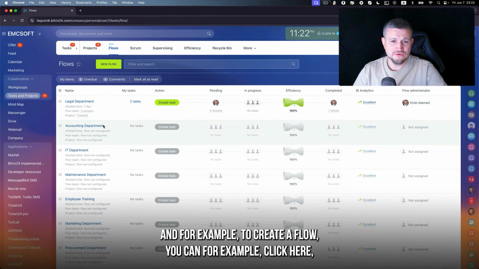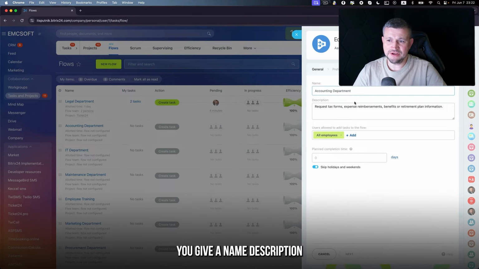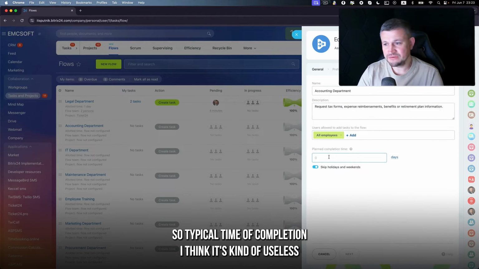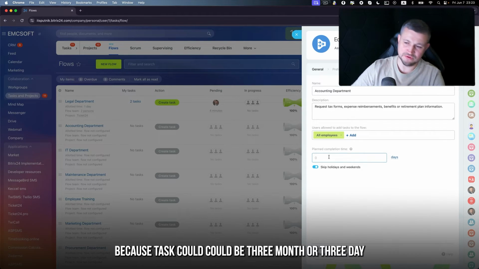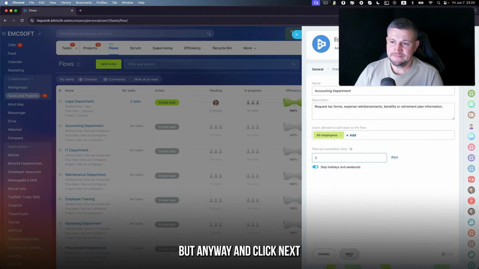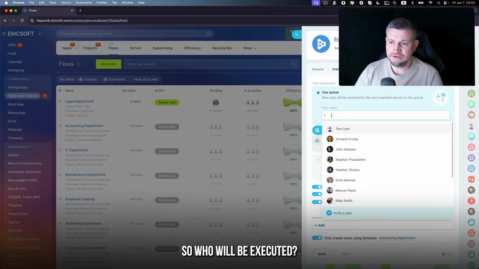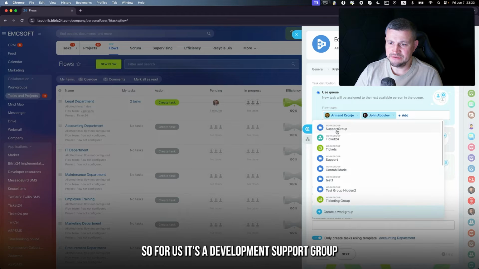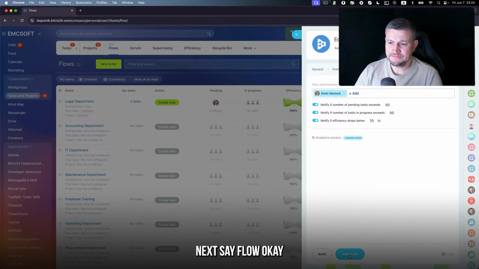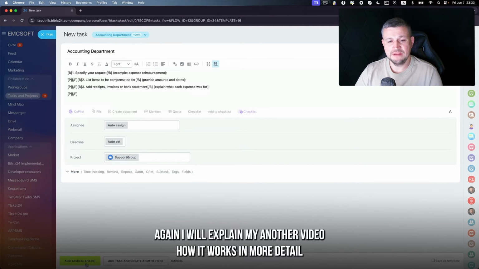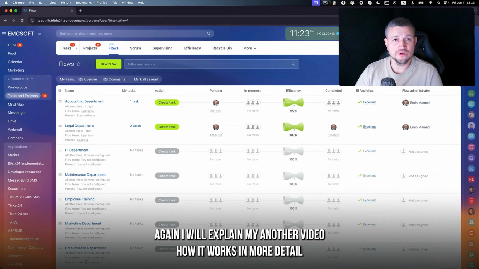And for example, to create a flow, you can click here, give a name, a description, and choose who should see the tasks in that flow. The typical time of completion, I think, is kind of useless because a task could be 3 months or 3 days. But anyway, click next. So who will execute it, or manually associated with the task. For us, it's the development support group. Next, save flow. Okay, so then you can create a task in that flow. Again, I will explain in our video how it works in more detail.